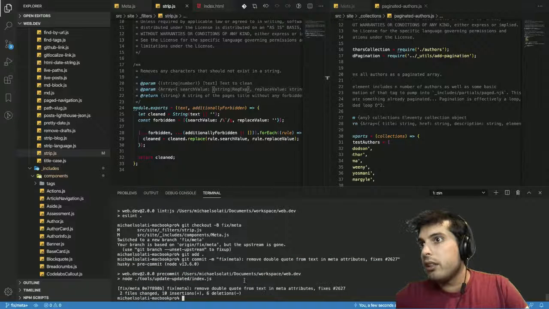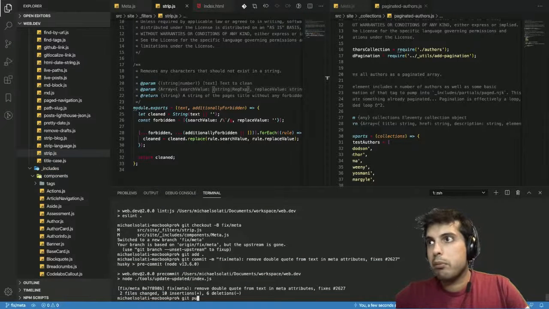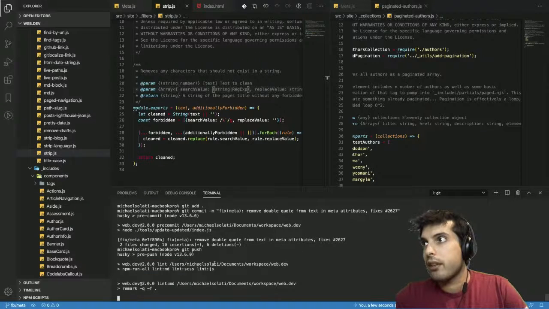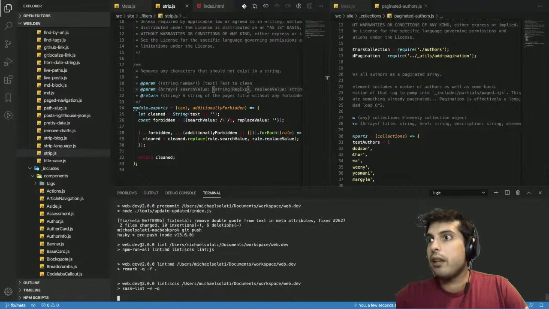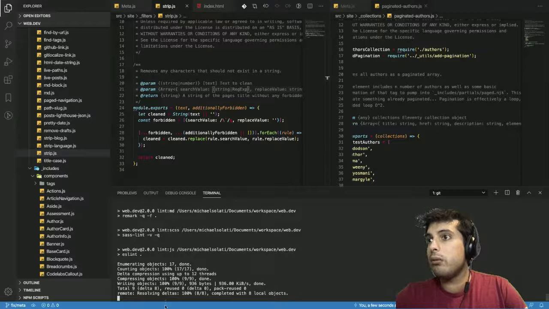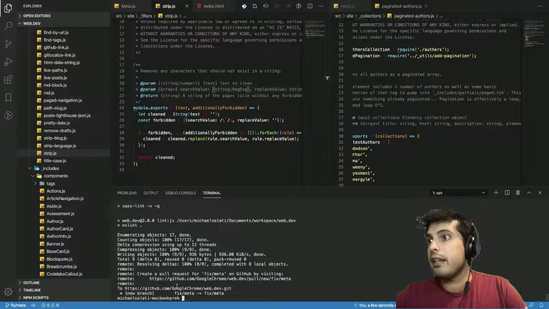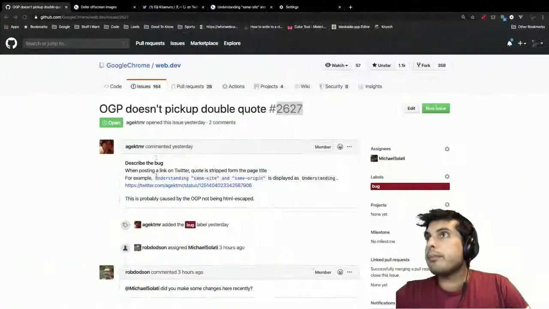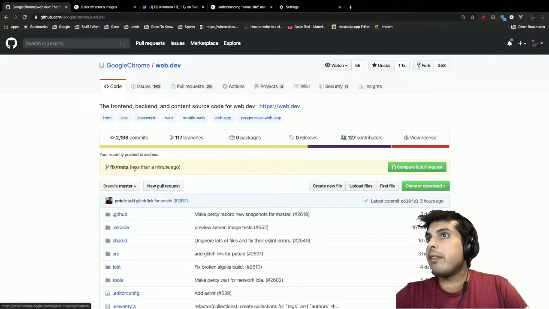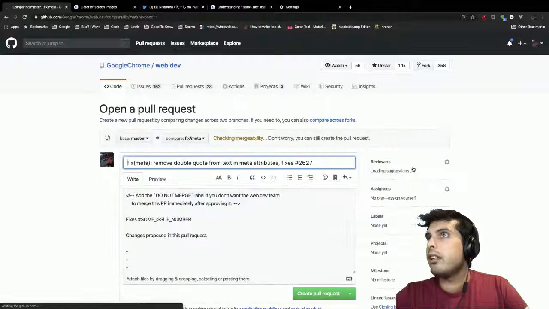All right, so let's git push. It runs the linters again. And I just realized I did not set the upstream for this branch, so it's going to kick back an error in a second. Oh, is it going to work? It does work. Cool. So let's check out GitHub. We have our branch fix-meta. Let's compare and create a pull request.